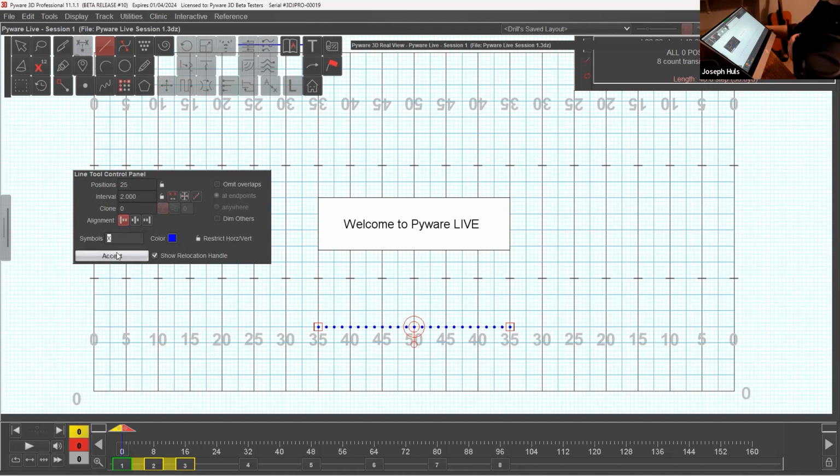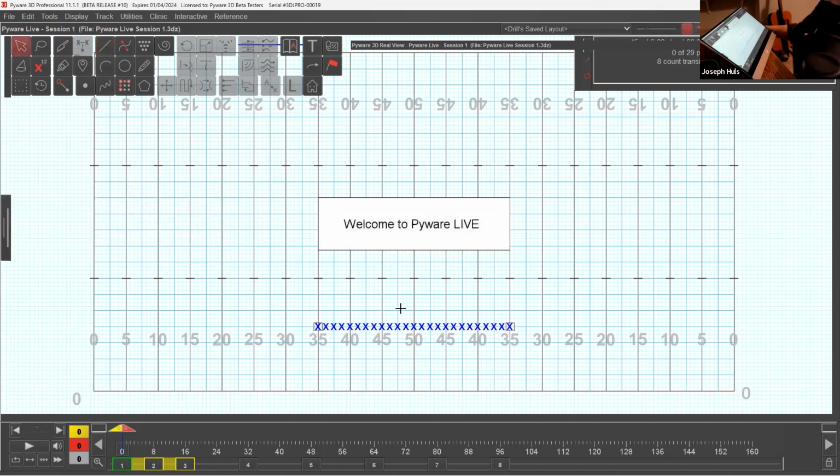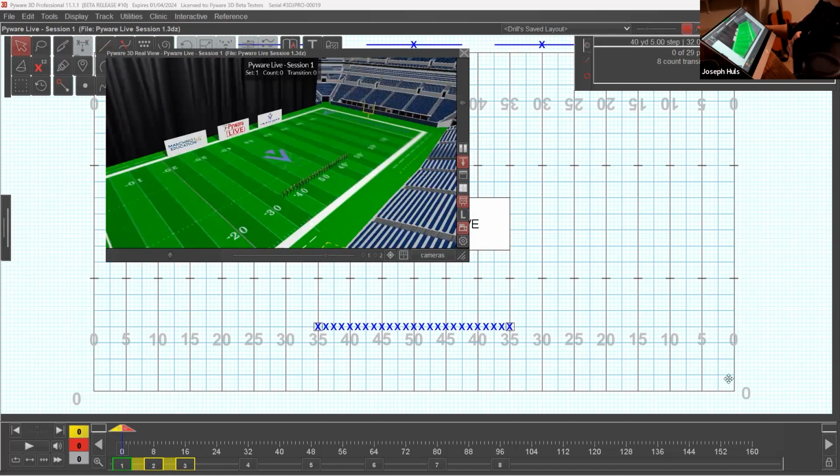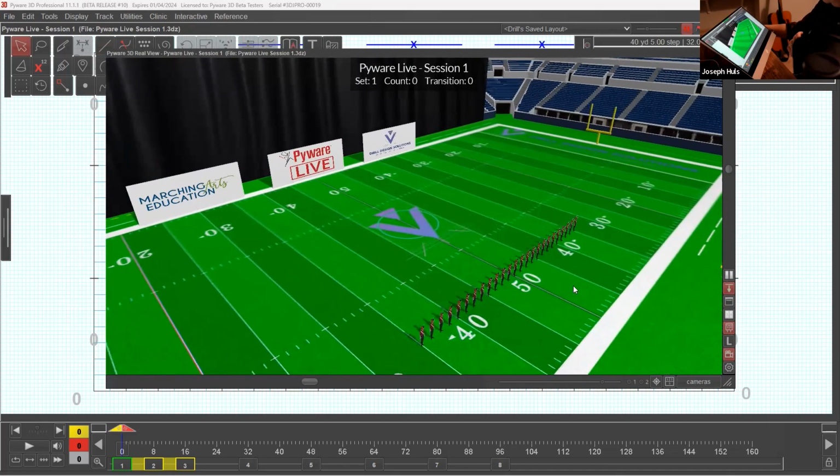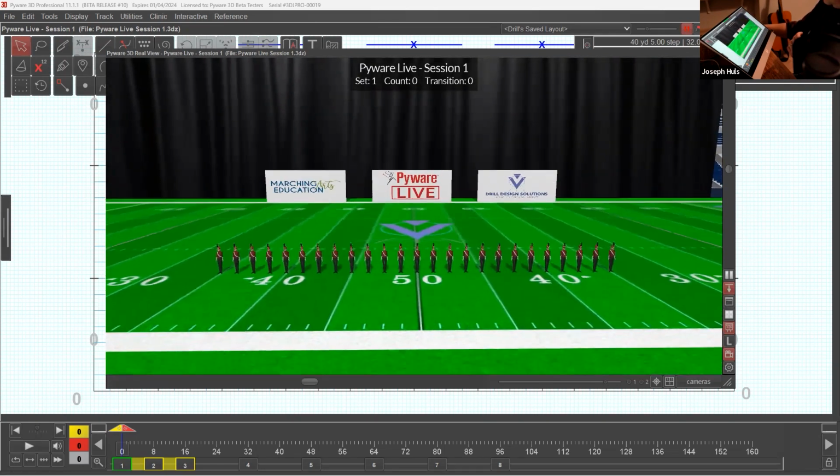If you want to go through and make them flute players, but then you go back and change their symbol to a T, they're going to be made into trumpet players. So it's really important for you to set your symbols first. Okay, anyway, we're going to keep it an X. Now we've got 25 X's on the field, and if we open up our real view, we should have 25 standard performers with no instruments in their hands.